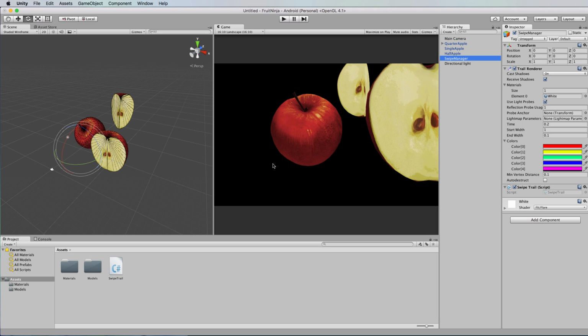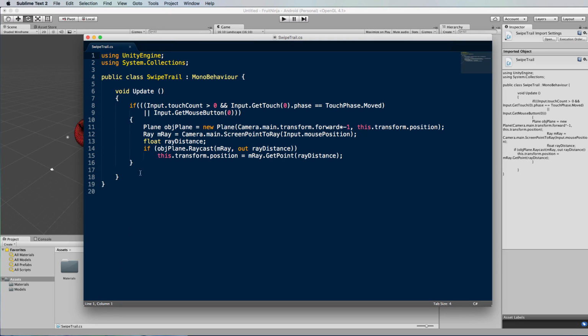And that's where that plane will get created, that we are then determining the mouse location or the finger touch location on that particular plane, and that's where we are drawing the swipe trail. Now this is all explained a couple of tutorials ago in this playlist, so I won't go into a lot of depth.